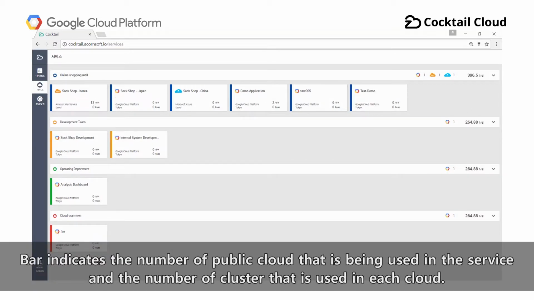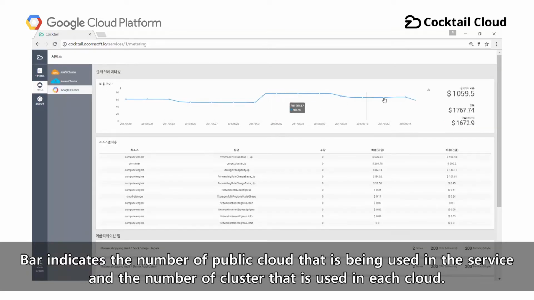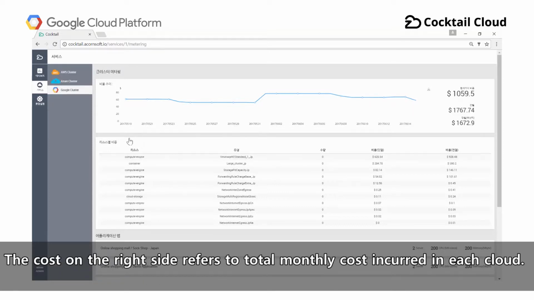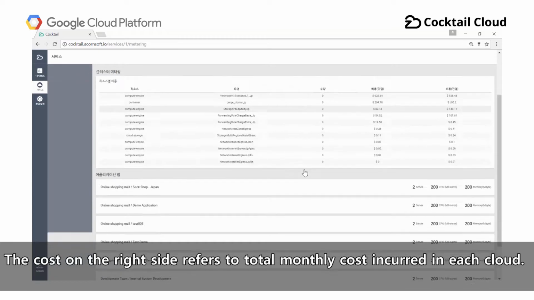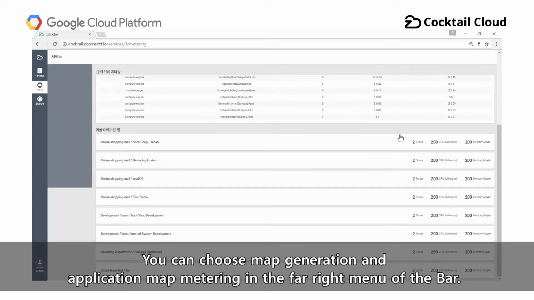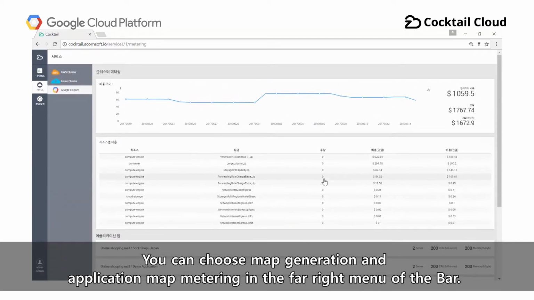Bar indicates the number of public cloud that is being used in the service and the number of cluster that is used in each cloud. The cost on the right side refers to total monthly costs incurred in each cloud. You can choose map generation and application map metering in the far right menu of the bar.